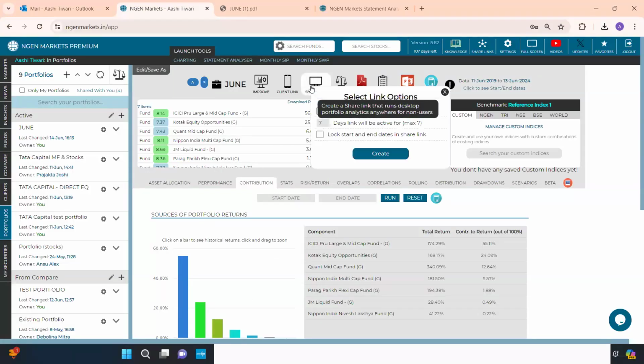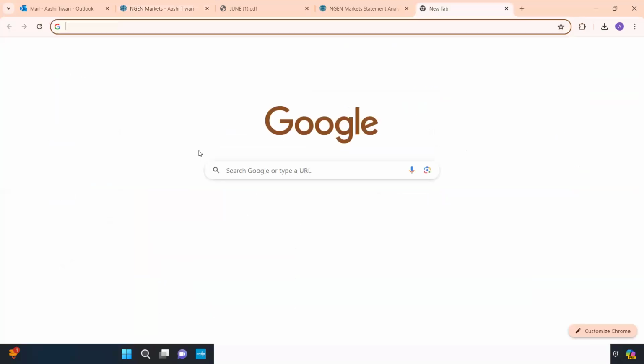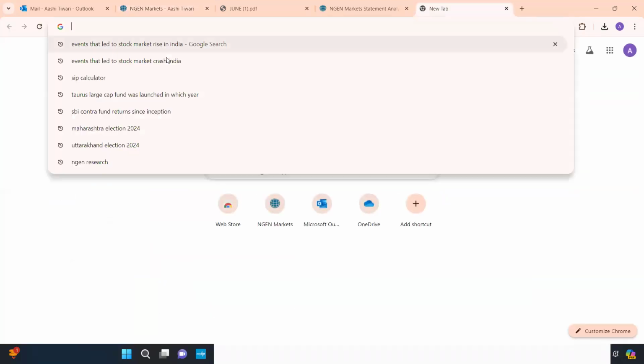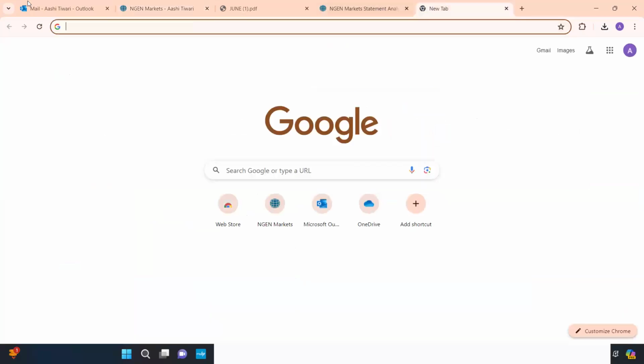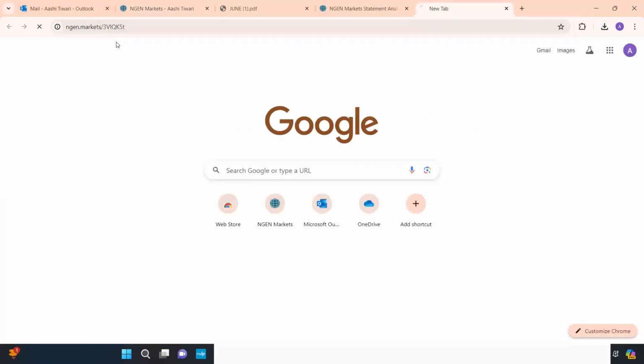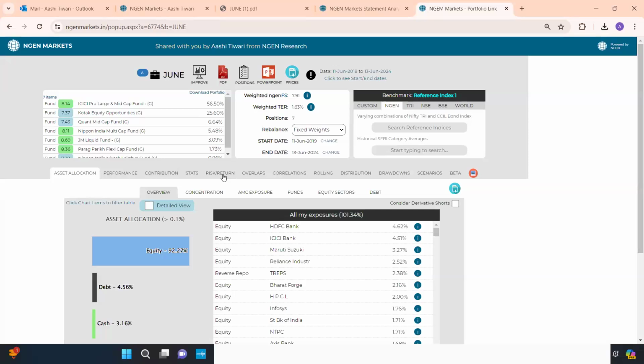Next is share link, wherein the link can be generated for your client. This will be active for a maximum of 7 days. You can reduce the number of days or you can increase it up to a maximum of 7 days. So once you click on create, all you have to do is copy this link and share it with your client. All they have to do is just paste it in their URL. And the same analysis that we were able to do on the platform is something that will be visible to your clients as well.